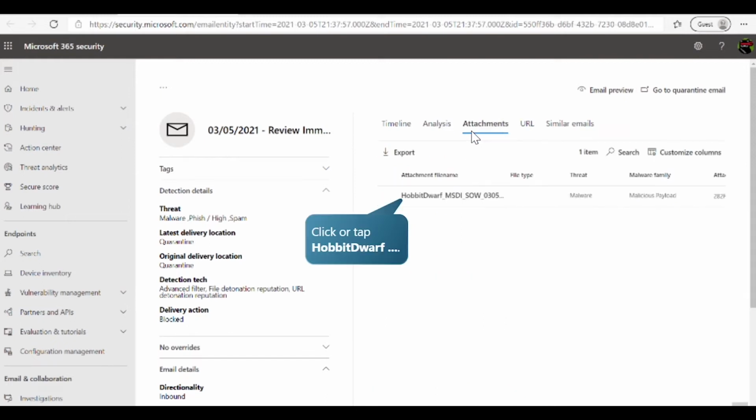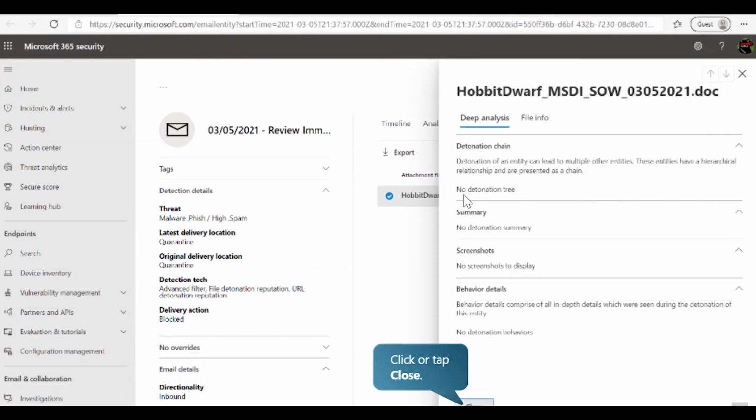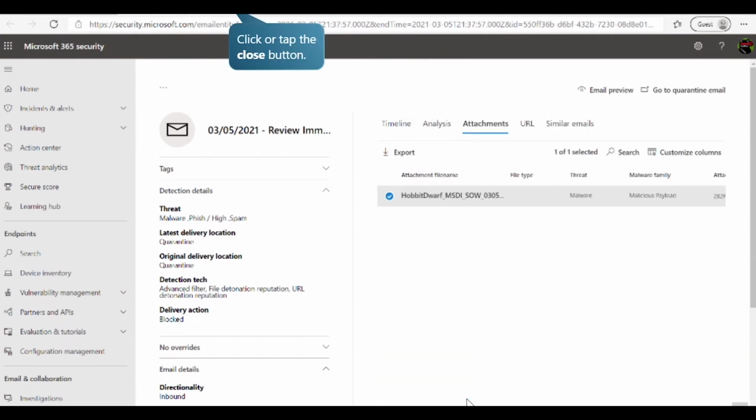Next, open the Attachments tab. This tab shows details about any attached files, including the file name, file type, and threat. To conduct a deeper analysis, select the file attachment. In this pane, you can review the detonation chain, summaries, screenshots, and behavior details. You can also investigate the wider scope of an attack.